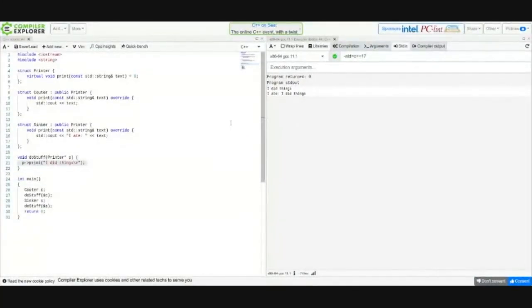So I think you guys can see a Compiler Explorer screen, right? Yes. All right, cool. So we have a simple class here, oh, sorry, this is the function version, right? So we have a simple function here called doStuff, right? And doStuff takes a printer and then it calls the printer with an argument, right? Does that make sense to everybody?